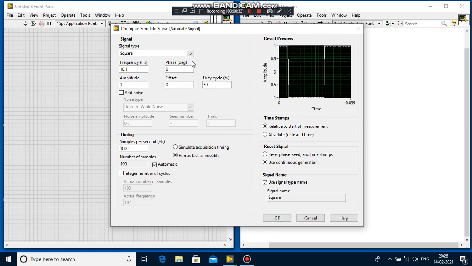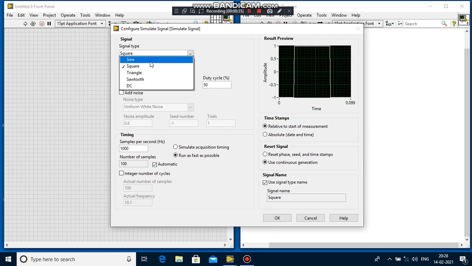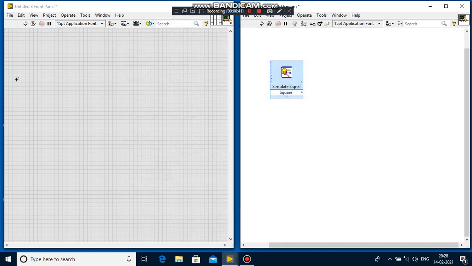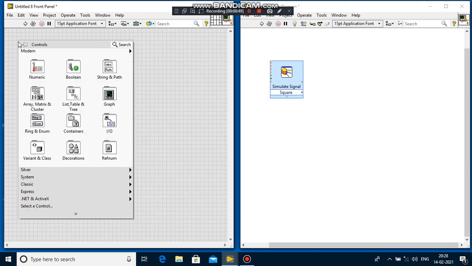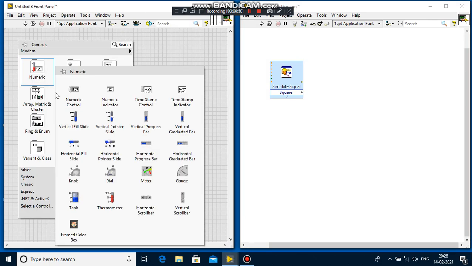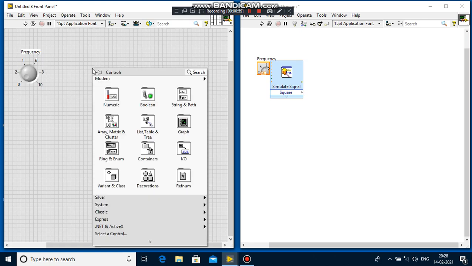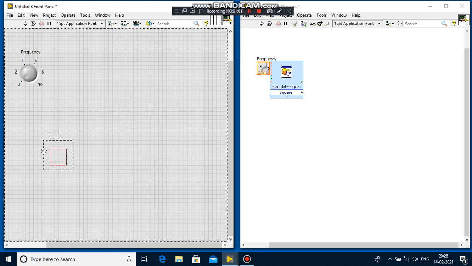You can choose whatever input you want. In this class, I am giving a square wave as the input signal. After that, I have to create two controls: one control for frequency, another control for amplitude. So I go to the front panel, the gray color window, right click, go to Numeric Control and select one control for frequency, and another control for amplitude.